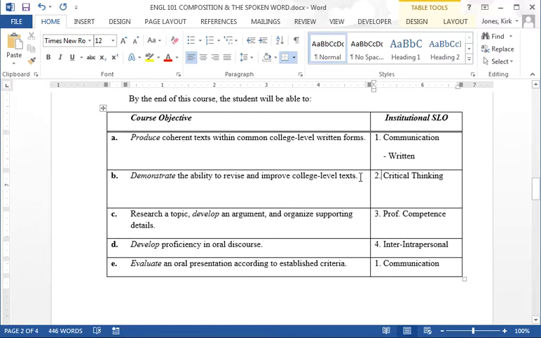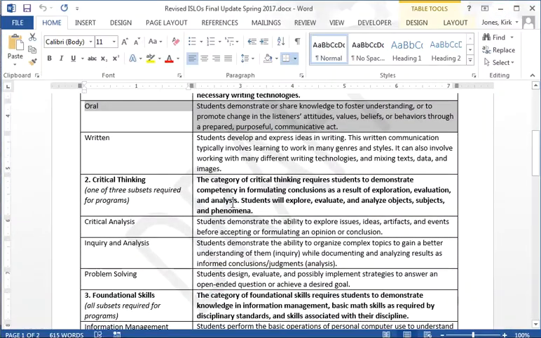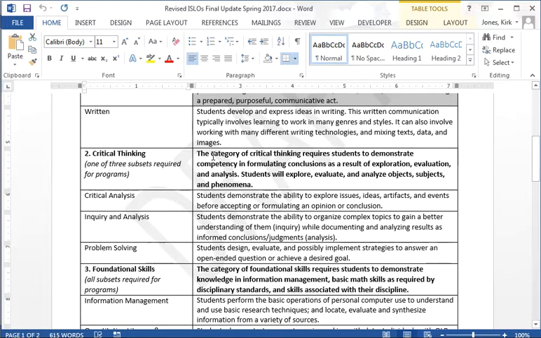Anyways, we're back to letter B here, demonstrate the ability to revise and improve college level text, and we have that mapped to critical thinking. It's going to be somewhat difficult to make a viable argument for why this is mapped to critical thinking, but just to be safe, let's go back and look at what exactly the definition for critical thinking is here. It requires students to demonstrate competency in formulating conclusions as a result of exploration, evaluation, and analysis. Students will explore, evaluate, and analyze objects, subjects, and phenomena. Now, it could be said that responding to critique from a peer or from a professor requires a student to formulate a conclusion about that critique and explore avenues by which the critique might be addressed.